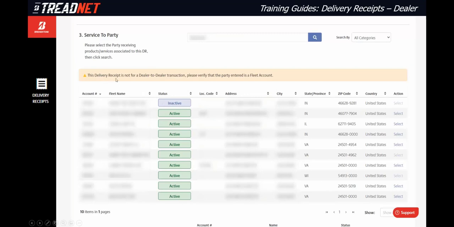And now the delivery receipt is not for a dealer-to-dealer transaction. Please verify that the party entered is a fleet account. So this will populate different fleet accounts. You'll see them on the left, and then you'll have the ability to select them on the right. So once you found the one that you're needing to do this with, you hit the select on the right.